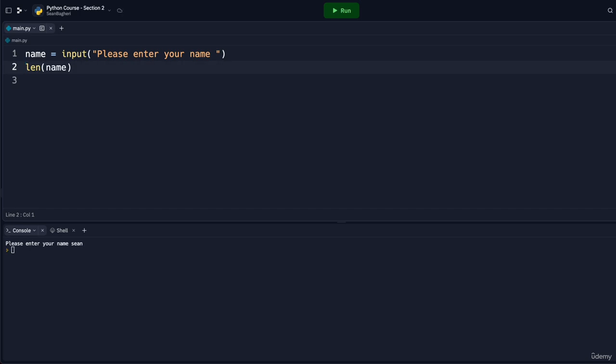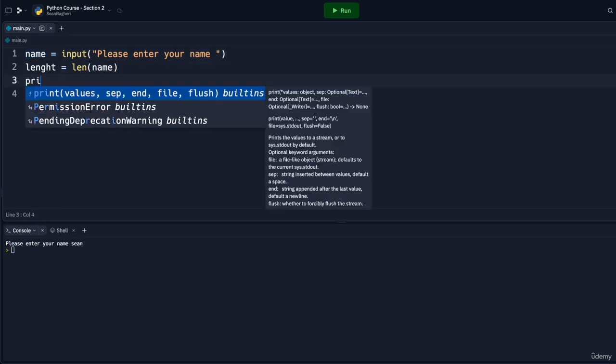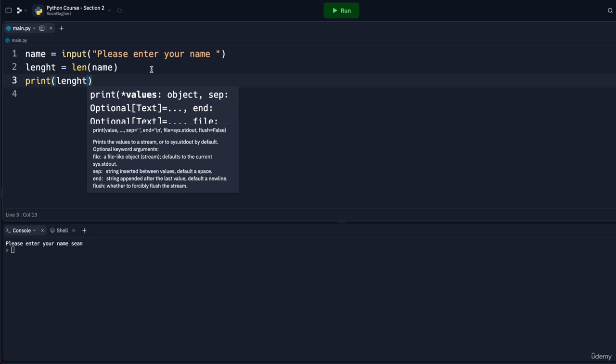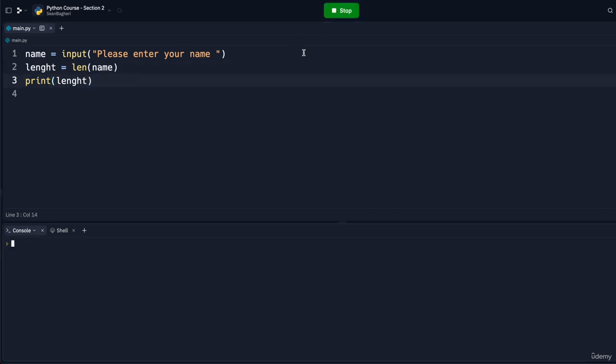So for example, I'm going to call this length equals. All right, so again, we give it a variable and we get the characters of this name. And then I'm just going to print length. Here we go. If we run this code, we're going to enter Sean, for example, as my name. That's 4 characters, and it's going to print 4.